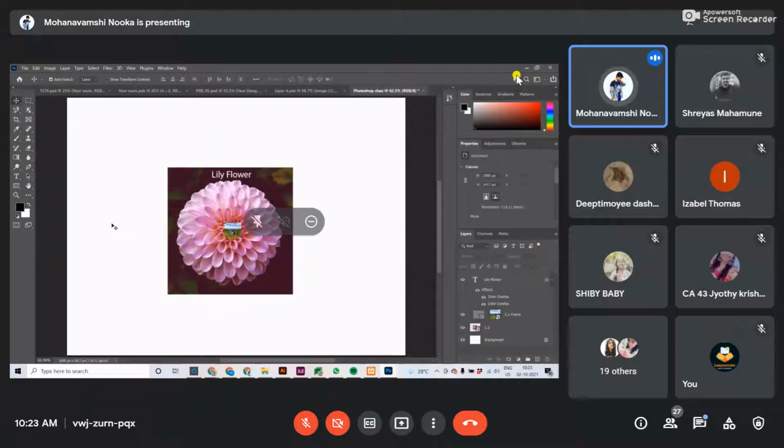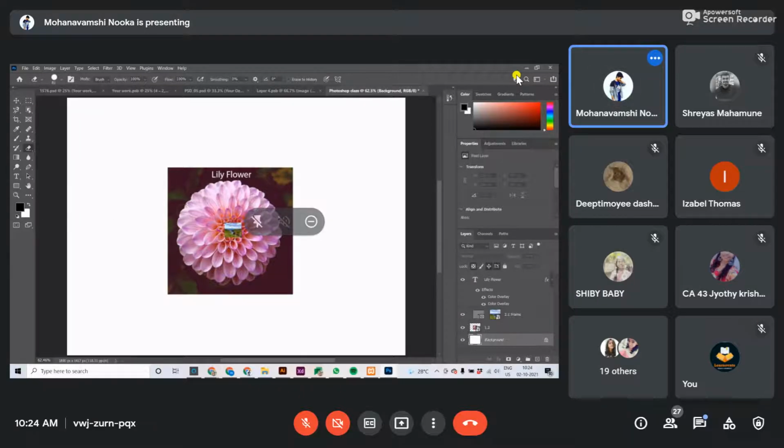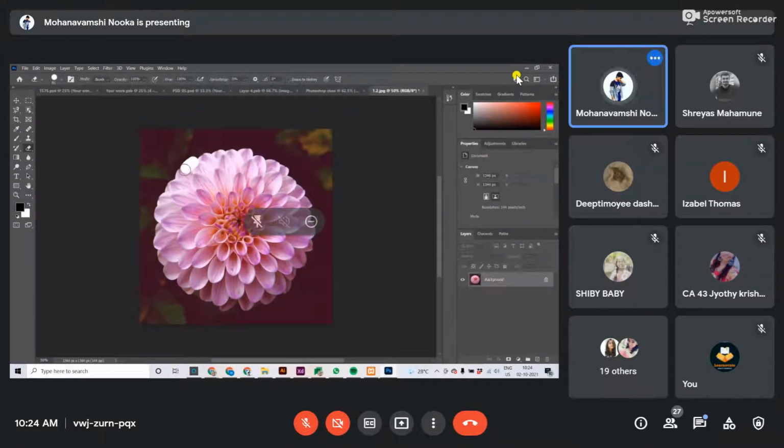Fine. So coming to the other tool, this is the healing tool. We can remove the unwanted part here, like this. Select the layer, heal. Change the size of the brush, like this. I selected the background tool, like this. This is the tool. Sorry.